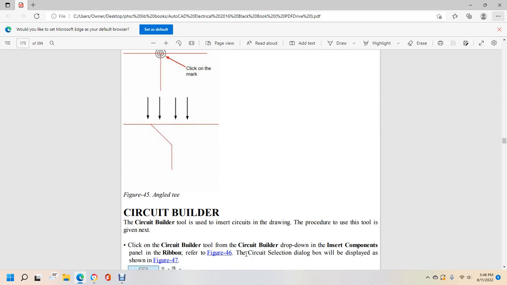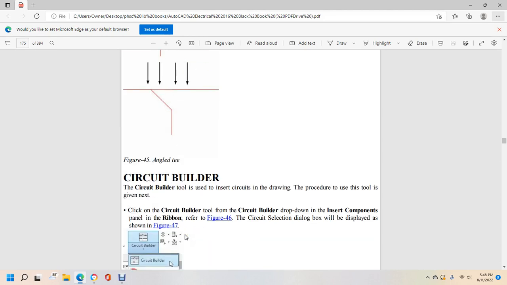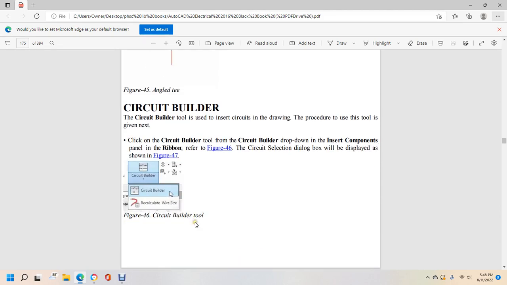Circuit builder. The Circuit Builder tool is used to insert circuits in the drawing. The procedure to use the tool is given next. Click Circuit Builder from the Circuit Builder drop-down in the Insert Components panel of the ribbon, and refer to figure 46. The Circuit Selection dialog box will display as shown in figure 47. You have the Circuit Builder button and the Recalculate Wire Size button.